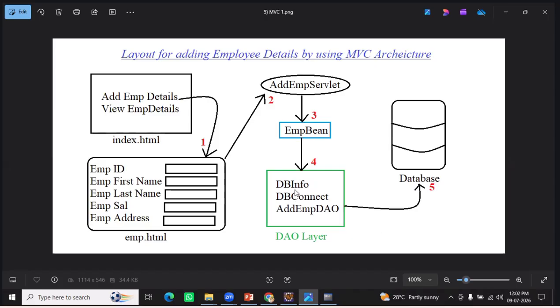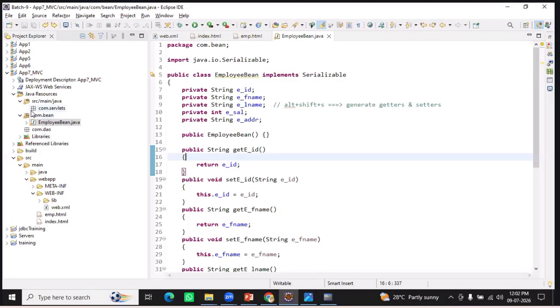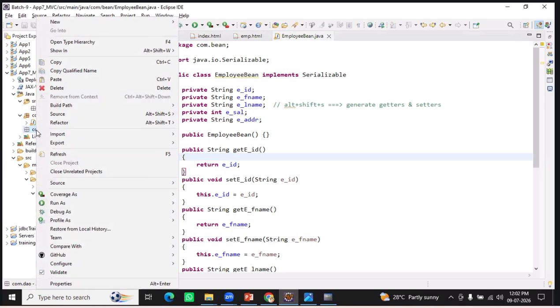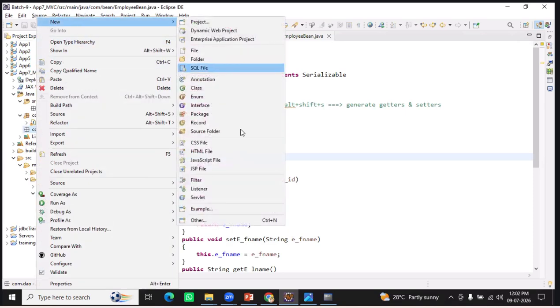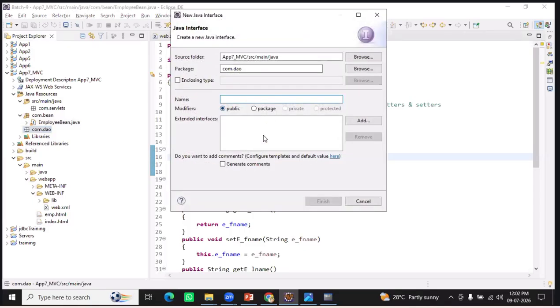In DAO layer, DB info. I told you that's an interface. Let us go to com.dao package, right click, go to new, select interface. What is the name? DB info.